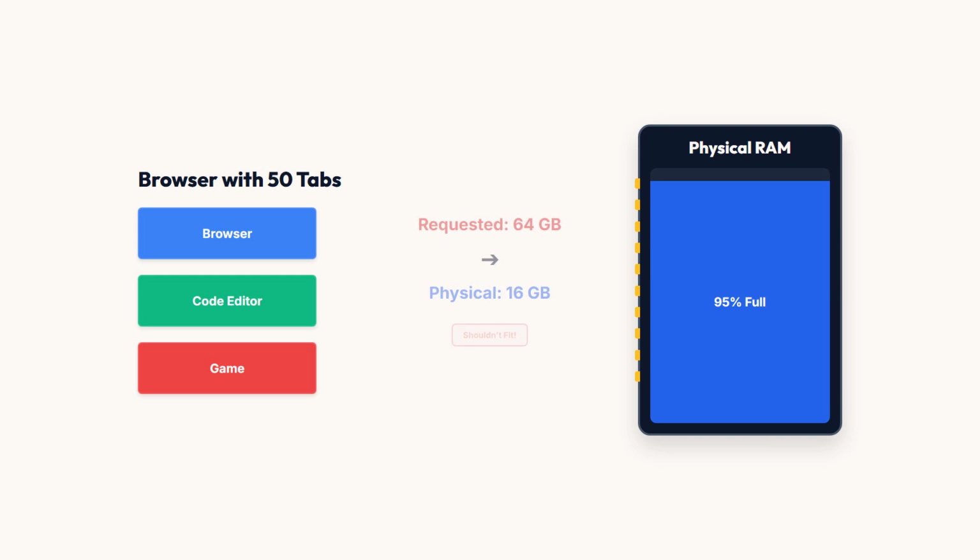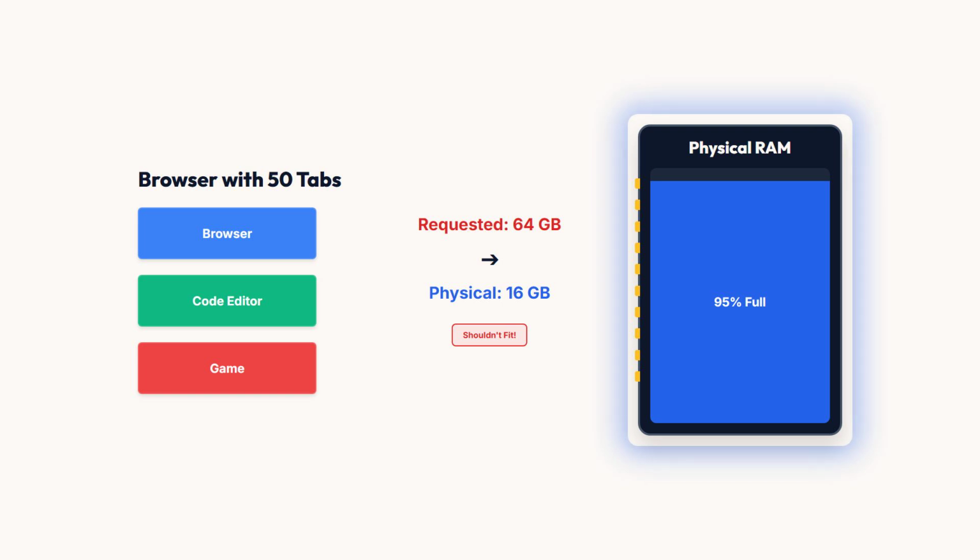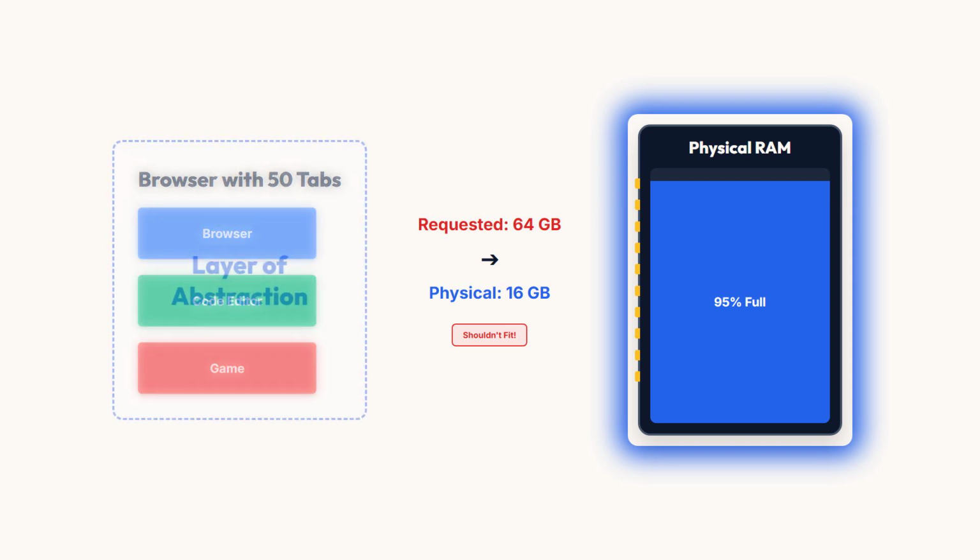If you add up what all those apps actually want, they shouldn't fit. So, how are they all running at the same time without crashing into each other? How does the OS take a fixed amount of hardware and make it feel completely limitless? What's actually happening under the hood is one of the most elegant design patterns in computer science. It's a layer of abstraction that changes how software interacts with the hardware entirely.